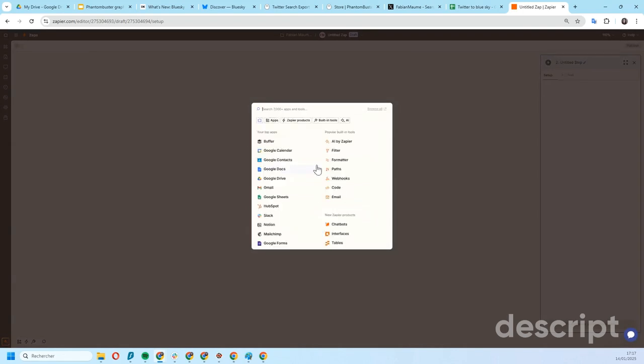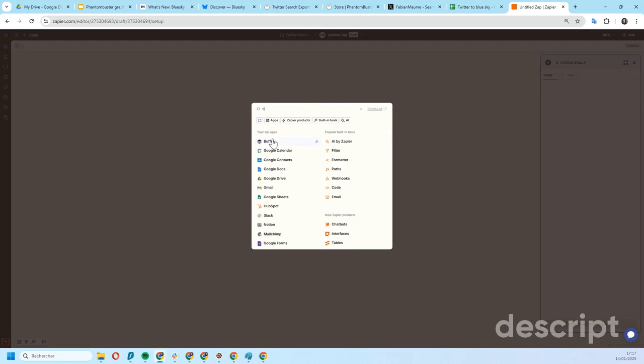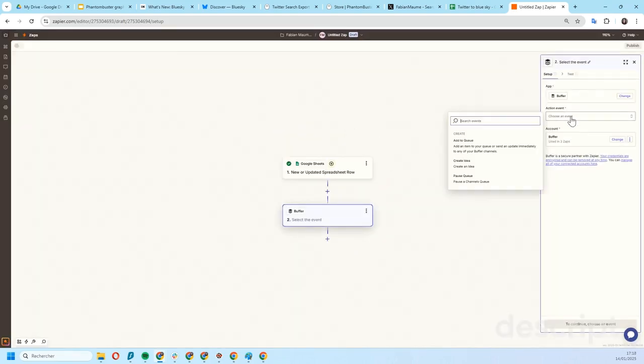And as the second step, you want to be using Buffer. I'm not using Bluesky directly here, even though it is available on Zapier. The reason is that Bluesky is limited to the pro subscription of Zapier. So if you want to save some money and stay on the free Zapier, you can go through Buffer as a replacement. With the free Buffer account, you can connect up to 3 accounts. So you will just have to connect your Bluesky account there. I will be linking a video explaining how to do this.